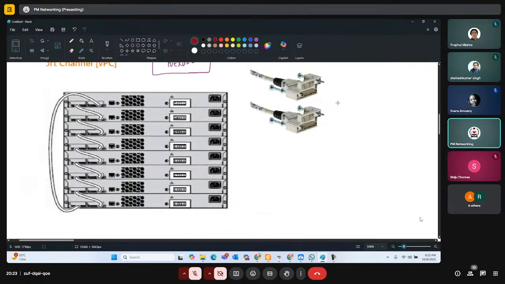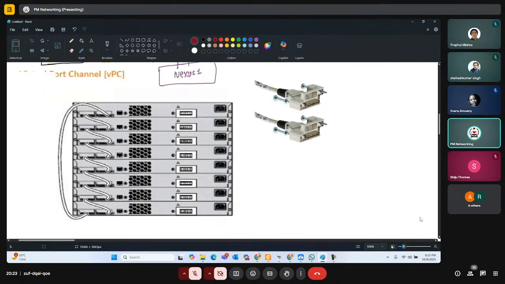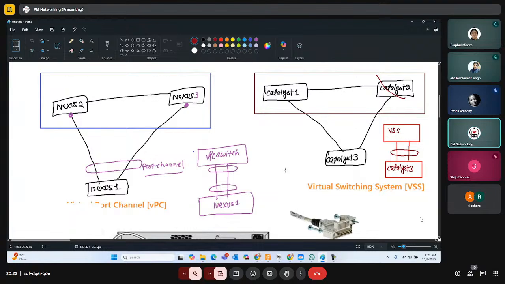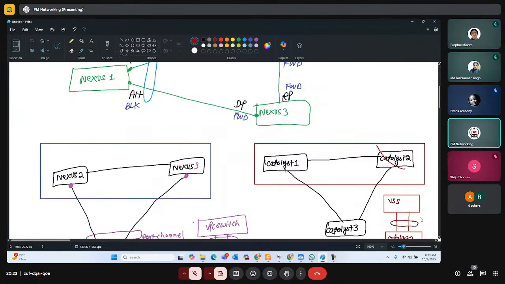Let's come back to our main topic of the day, which is VPC, virtual port channel. So we'll have the theory part first. We'll discuss a lot of things. What is VPC? What kind of problems is it going to solve? The VPC components. Then what is the role of each and every component in VPC? After that, we'll see the configuration part also.